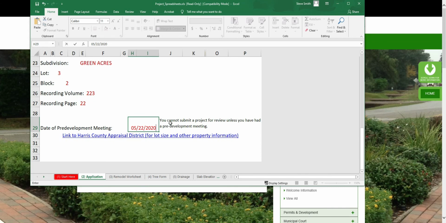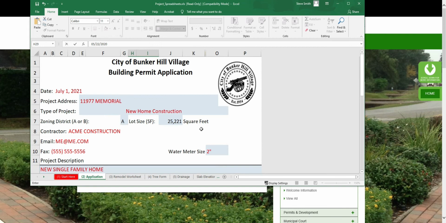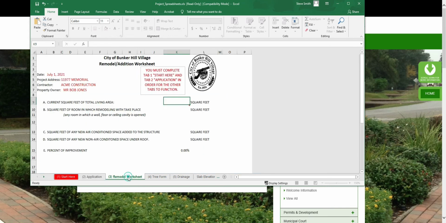If you do not have the lot size and other recording information, some of this information may be available on the Harris County Appraisal District site. You can click this link to be joined with that site. So now that you have your permit application completed, you can move on to the next tab. The next tab in order will be a remodel addition worksheet. Since we're in this example doing a new home, this particular form will not be available.